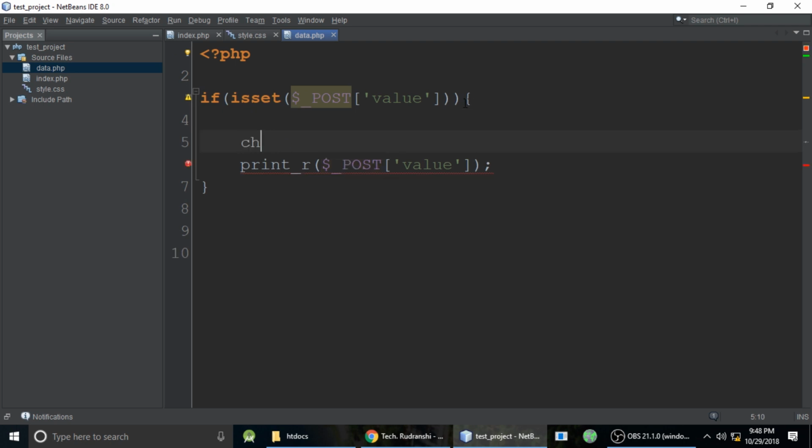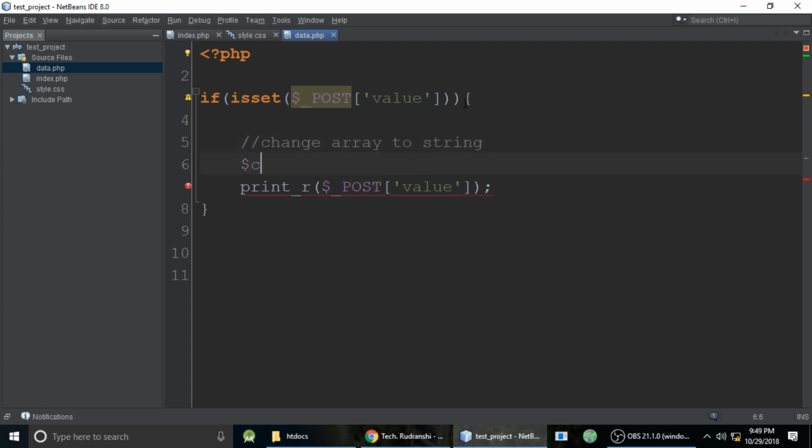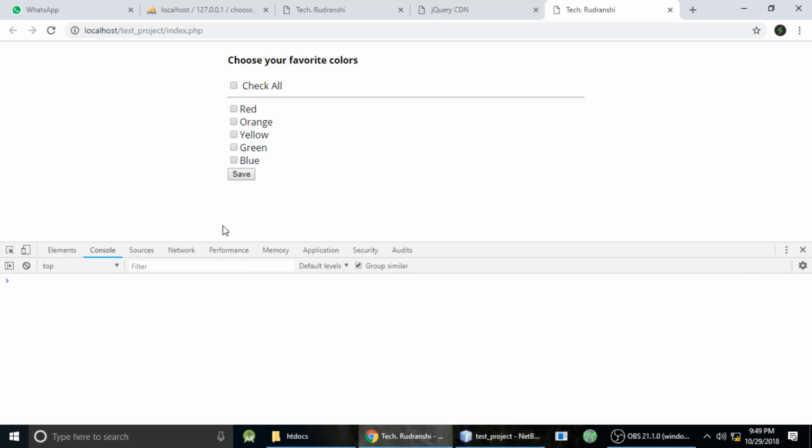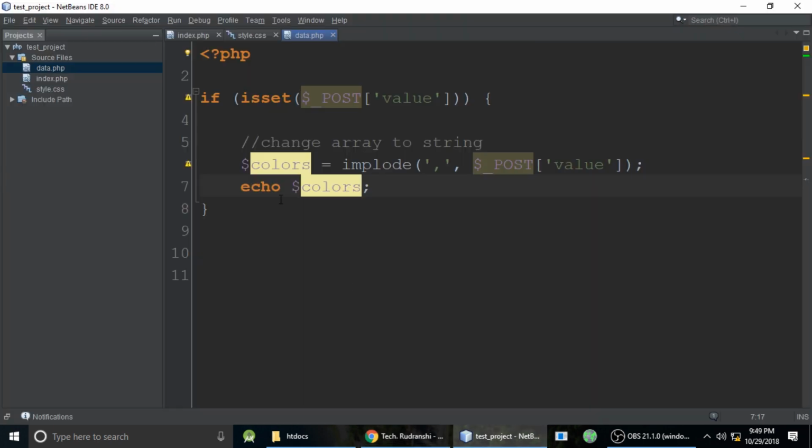So we will convert this array into string. So we will use a PHP inbuilt function, which is implode. This is the separator, using comma, and paste the array and echo it, echo colors, save, and let's refresh, check all, save, and red, orange, yellow, just remove green and blue, and just only yellow. So now you can see it's working fine.